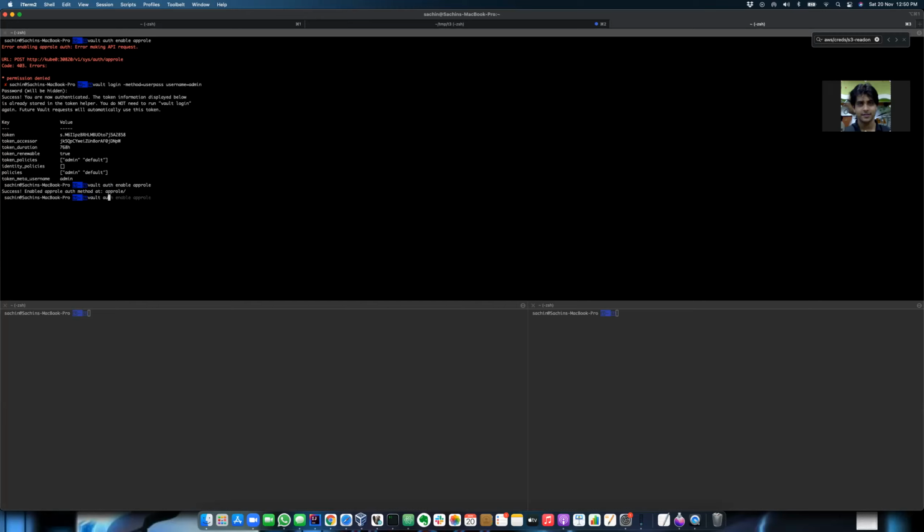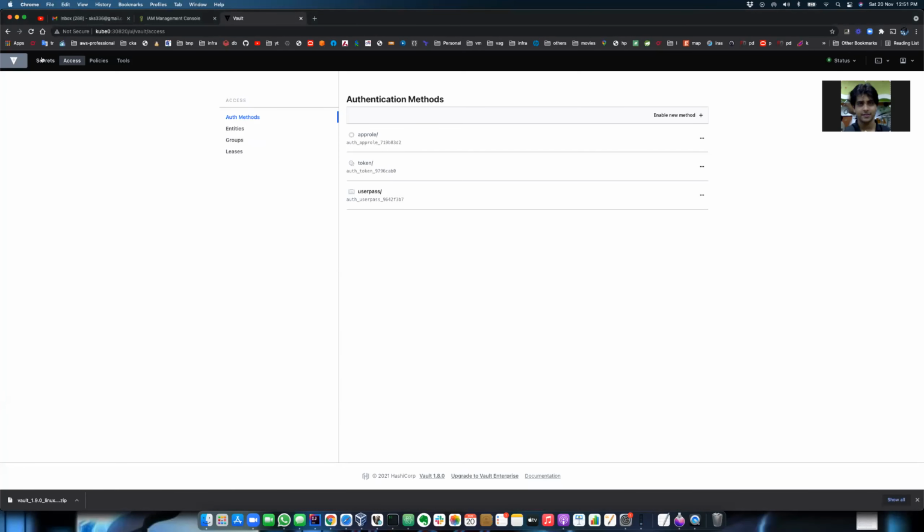Similarly, let me run vault secrets enable. Let me enable KV, which is the key value store, as well as AWS. So let's enable both of them.